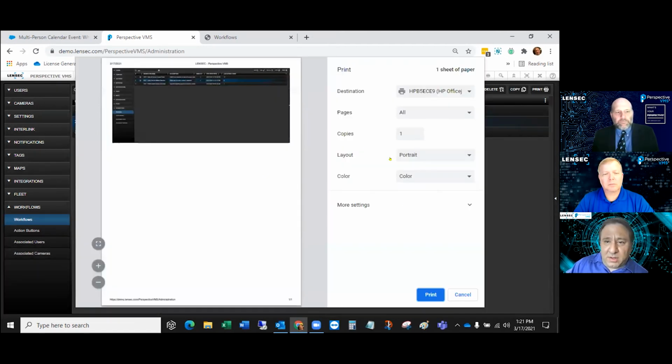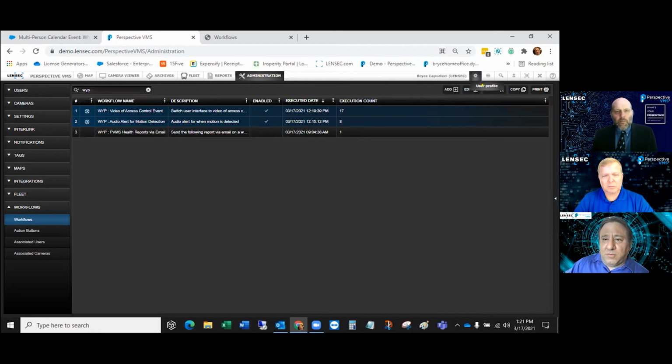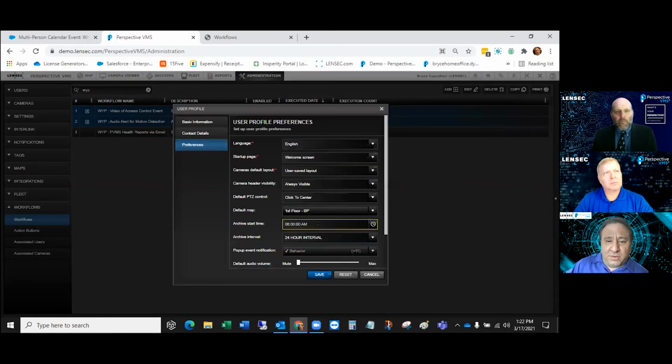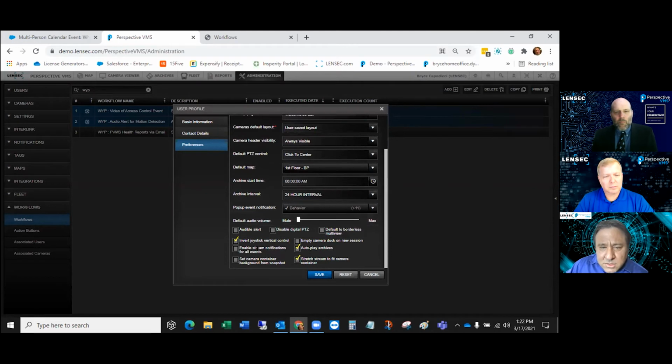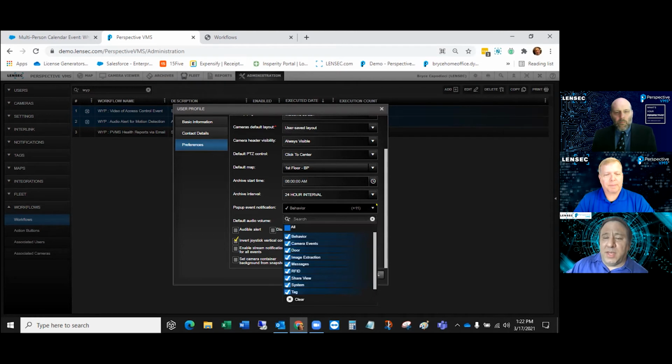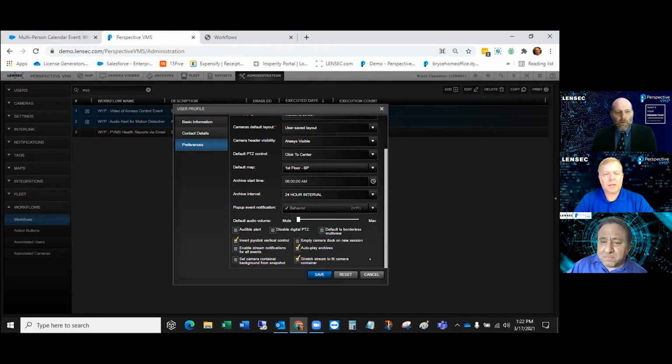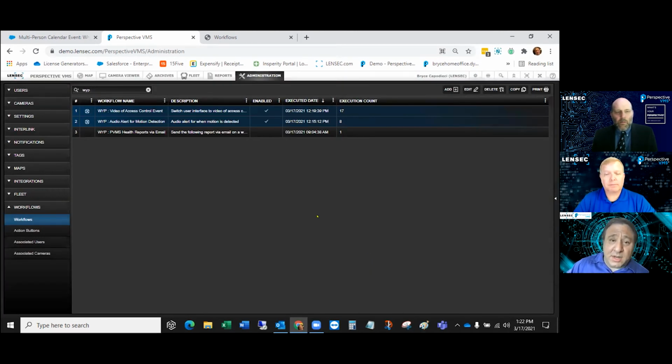Off topic here, let me change this. It is in your user profile. You can configure right here, pop-up event notification. So it's not really a workflow, but it's just another form of notification. That's a newer feature, though, that we've added. That is correct. It's brand new. I would say it came out with PVMS version 4.3, I believe. But that's independent of a workflow. That's correct. It has nothing to do with workflow.